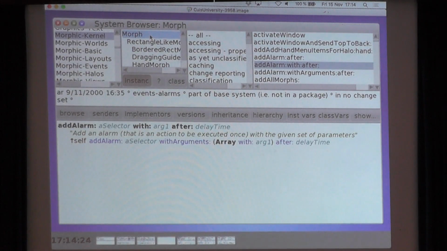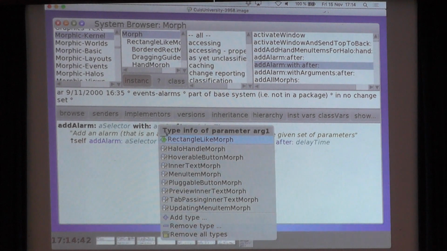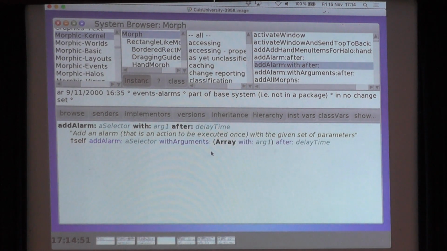if you go to code that you didn't write, yes, like for example Morph, and you start looking at some things that are called selector. Well, selector, okay, it's a symbol, but what about R1? What the hell is that? Okay, R1, okay, it doesn't fit in the screen, but it's a rectangle-like morph. Okay? So you get a better idea of what that object could be, and then you have delay time.